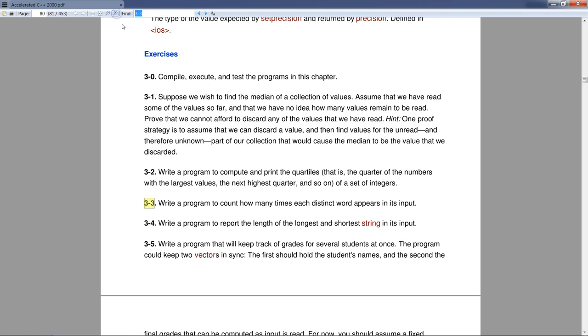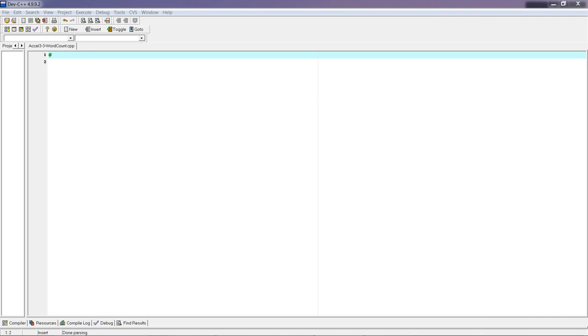This was the chapter on vectors, and vectors were particularly interesting to me because I'm more familiar with Python and JavaScript, and the idea of vectors isn't present in those languages. It's, I guess, done through arrays and objects. Anyways, so problem 3-3. Write a program to count how many times each distinct word appears in its input. So obviously this is going to force us again to use vectors. So let's get going here.